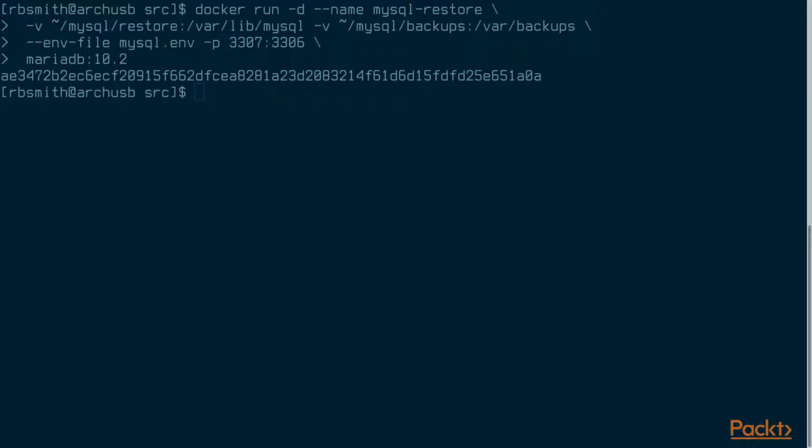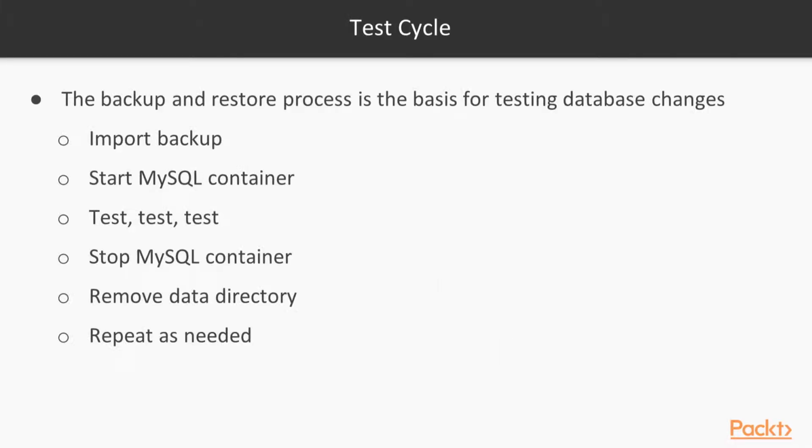We can now connect to the mysql-restore container and run any tests that are needed to verify that the data was restored properly. The backup and restore process described here can become the basis for testing database changes. With Docker and a copy of the backup, you can make changes to your local copy as often as needed. If the changes cause problems with your tests, simply stop the container, delete the data directory, and rerun the restore.